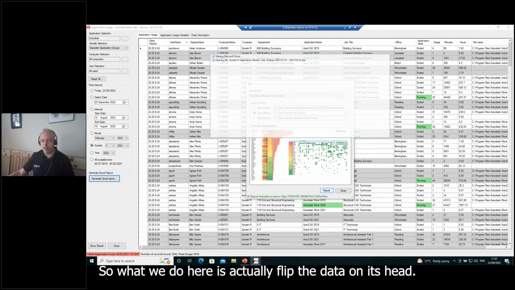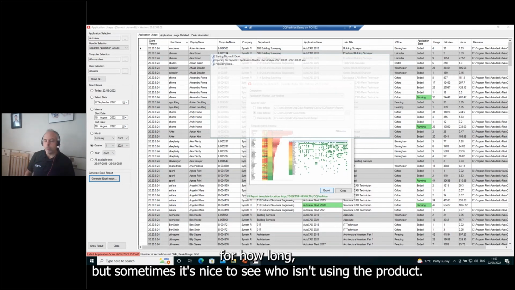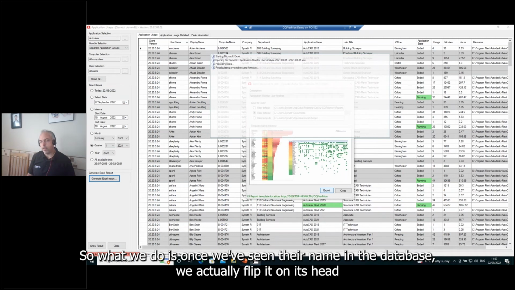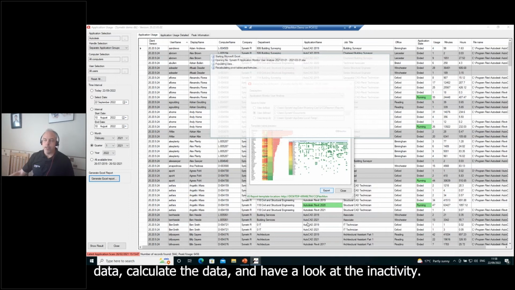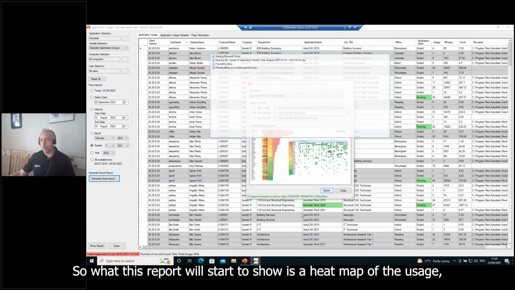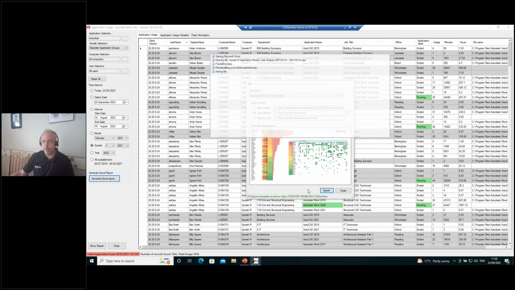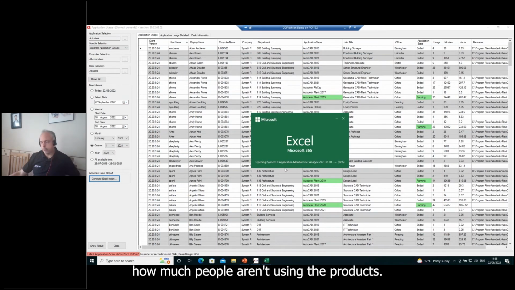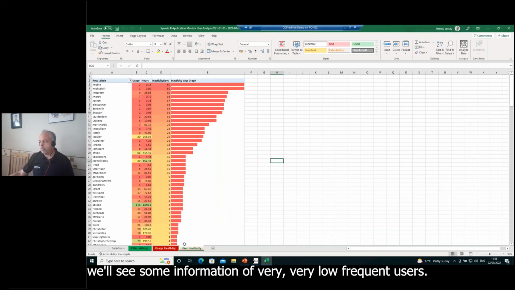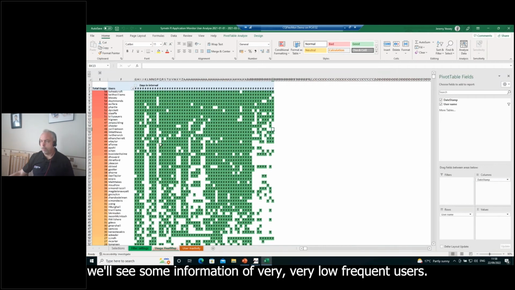So what we do here is flip the data on its head. It's great to see who's using what product for how long, but sometimes it's nice to see who isn't using a product. So once we've seen their name in the database, we flip it on its head, calculate the data, and have a look at the inactivity. What this report will start to show is a heat map of the usage, but actually how much people aren't using the product. So on the heat map, we'll see some information on very, very low frequent users.